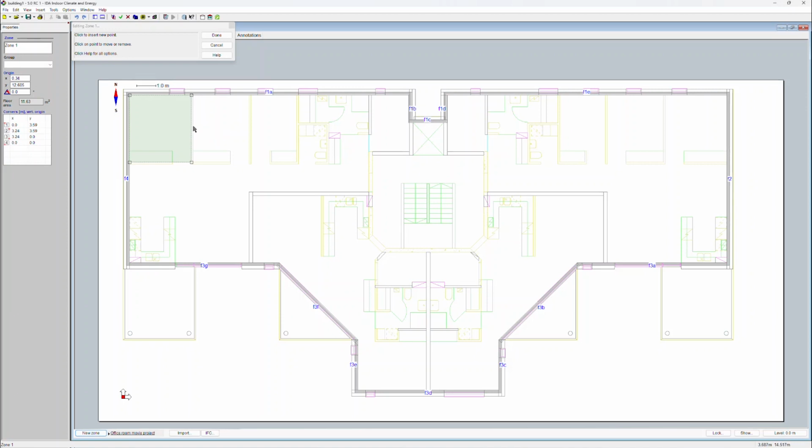Let's include another vertex, and if we want to change the location of this vertex, we need to hold down the Control button. Let's remove this again. Finally, we're having the option to change the name of the zone and to associate a zone with a particular group. Changing the name of the zone is done in this window, and we're now calling it Office Room 1.